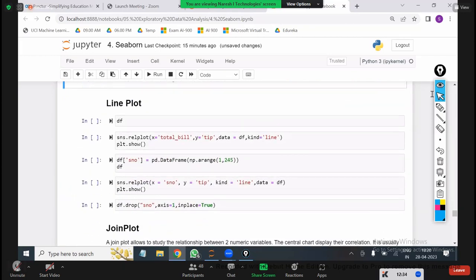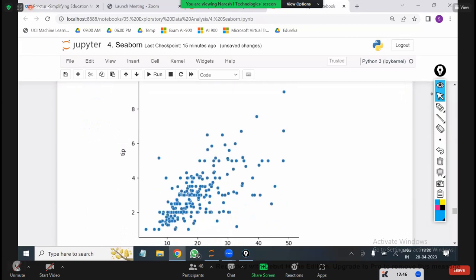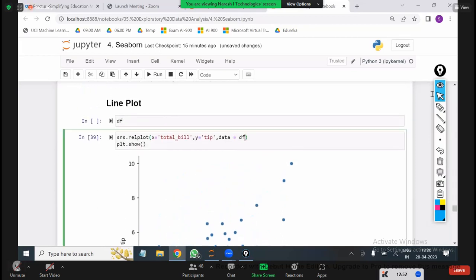Next, coming to the line plot. Now in the line plot, see sns.relplot. What is meant by sns.relplot? By default, it is going to take the scatter plot. Now in the scatter plot, whatever values are there, each value should be attached in sequential order. That is a line plot. For that, what am I going to do? Just I'm going to write kind equal to line.